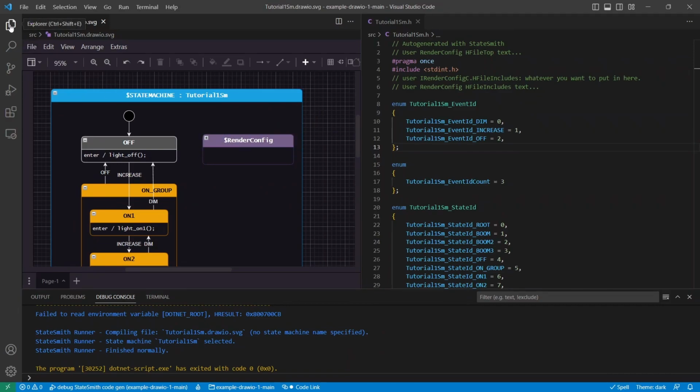Before, if you wanted to change what ended up in your generated files, like to customize them for includes or documentation or whatever you wanted, you would have to do that from the C# script file or project file or however you're running the StateSmith library. Now you can do it from this RenderConfig part.